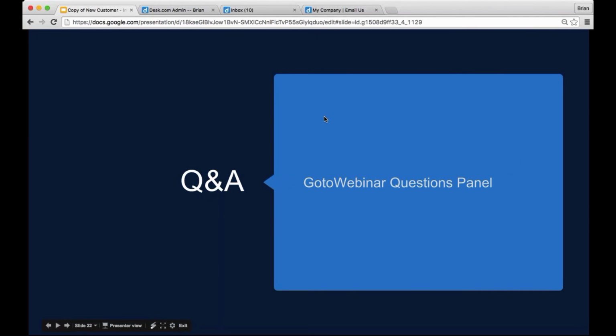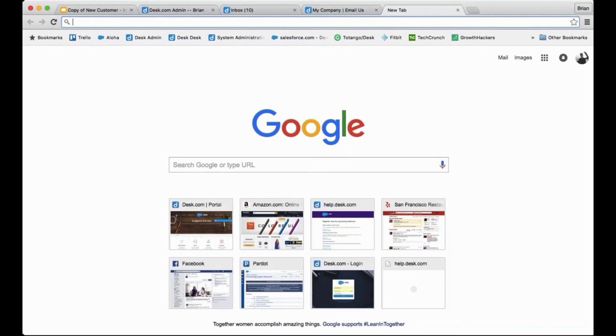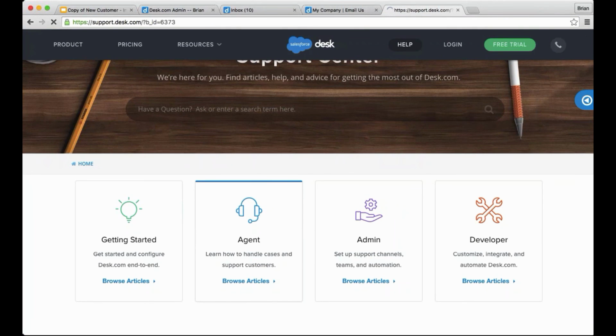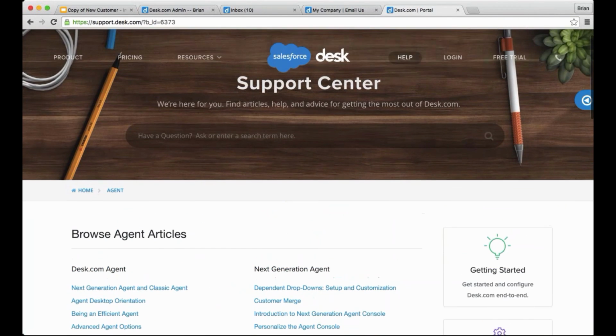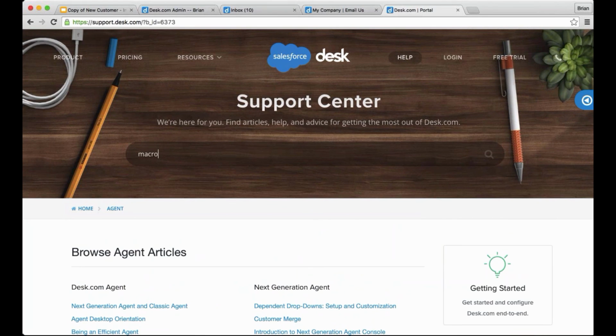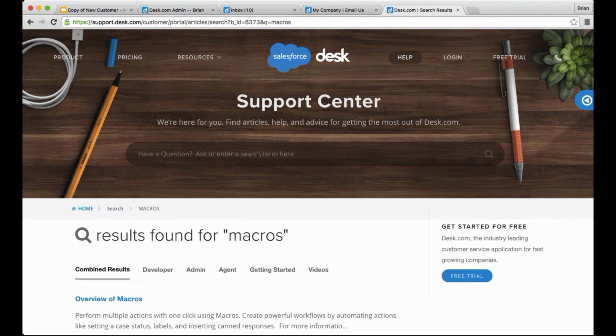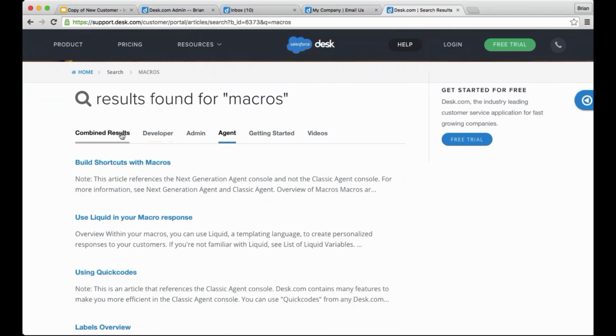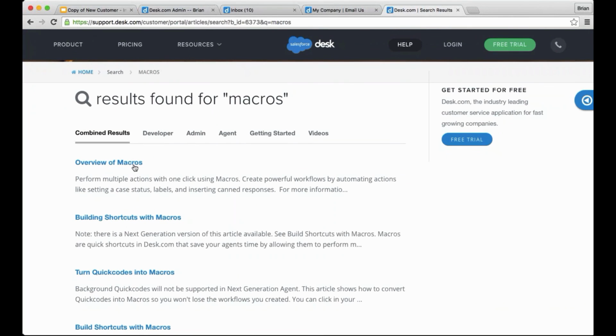While we're waiting for some Q&A, maybe I can walk you through some of our resources. I talked about our support center, but maybe I can just show you guys. So here is our support center, support.desk.com. Again, we have our articles broken off into topics for getting started, agent, admin, and even developer. You can go ahead and click in to browse the articles that we have here, or you can simply type in a topic here. Let's say macros. And then it'll return a list of results, and it'll actually categorize them for you in terms of developer, admin, agent as well. And it combines the results of articles and videos.